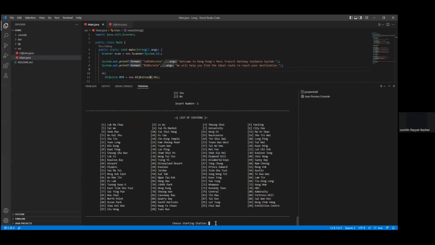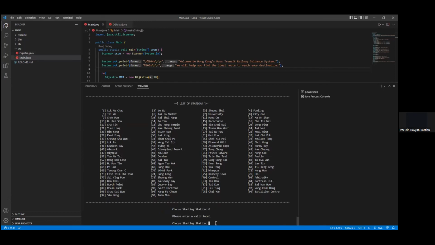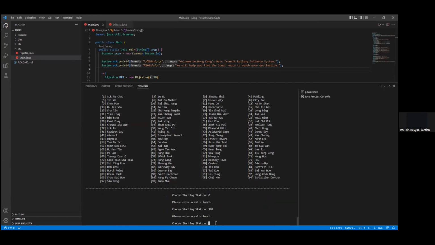So suppose that the user enters an invalid input, which is out of the range of 1 until 98. For example, we input 0. It will say, please enter a valid input because there is no station 0. And another one, if we go over 98 or 100, it says the same thing. Please enter a valid input. So we need to input the correct number, which is 1 until 98.